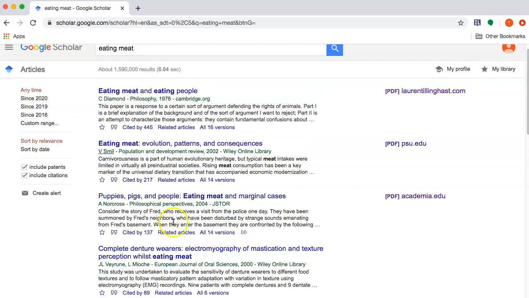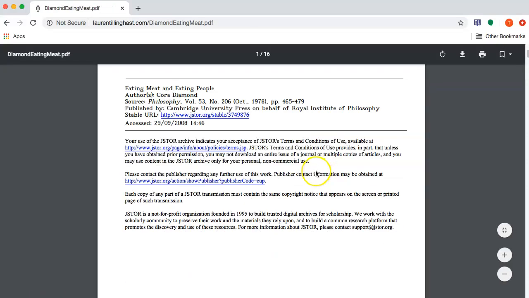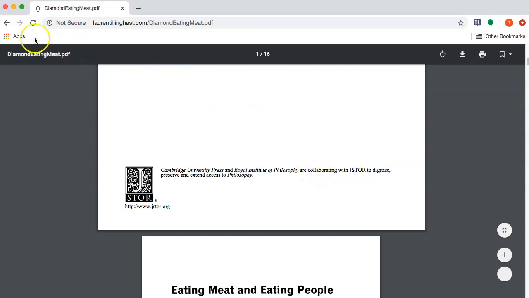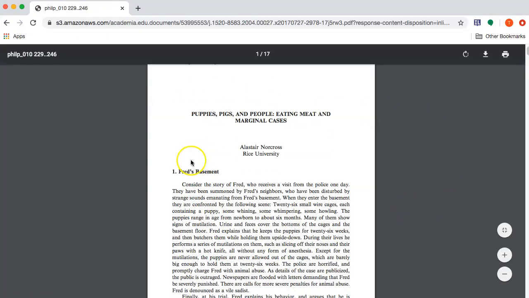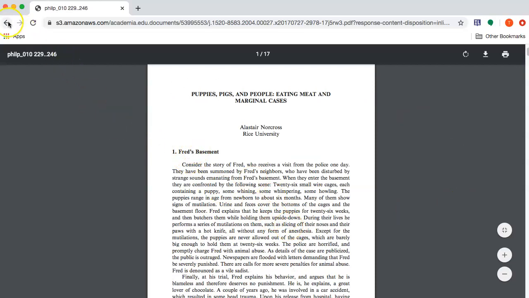Anyway, another thing that you'll find with Google Scholar is that they oftentimes come with PDFs. Eating Meat and Eating People is a fairly famous paper in philosophy, and this links you straight to a PDF of this paper. It's an interesting paper. You might want to check it out. Likewise, Puppies, Pigs, and People, another popular paper that you might check out.